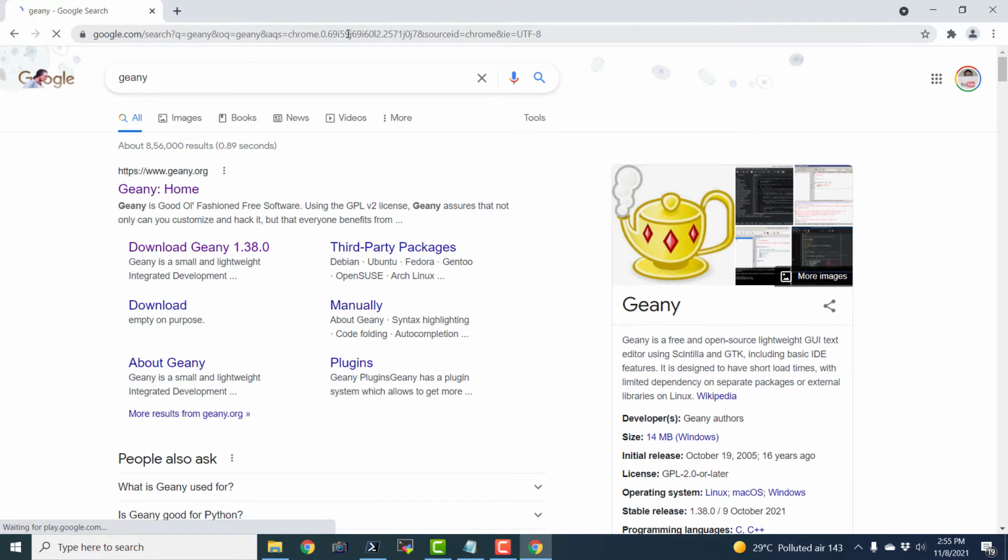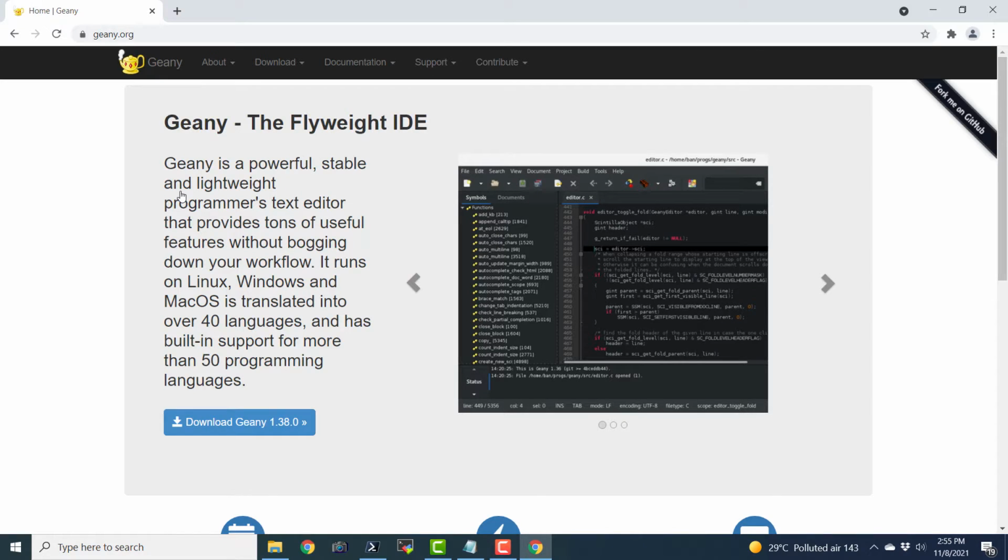The very first result that it shows is the Geany editor, and there is also an entry for it in Wikipedia. So let me go ahead and click this URL, and it is going to take us to the homepage of the Geany editor. It says Geany, the flyweight IDE. IDE stands for Integrated Development Environment. So let us go ahead and download it.